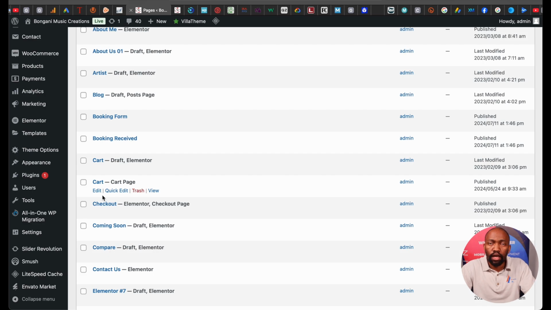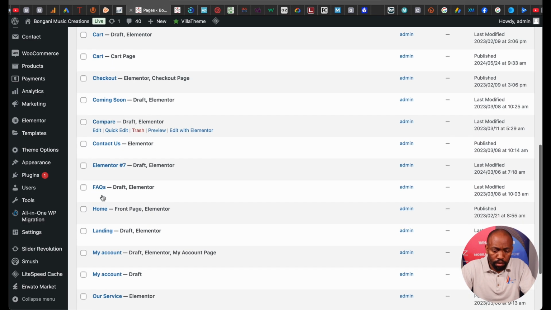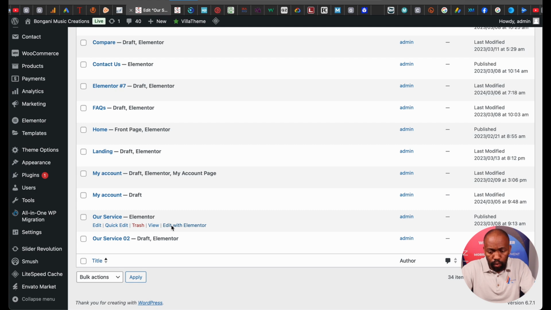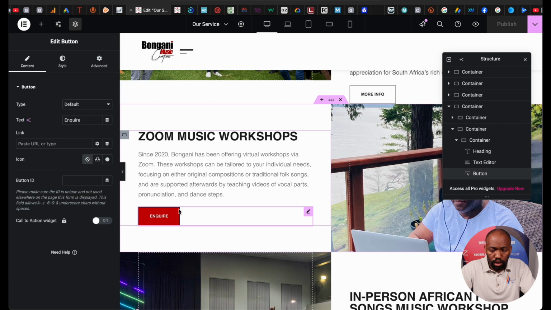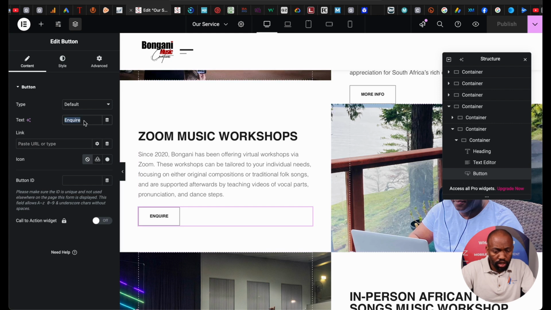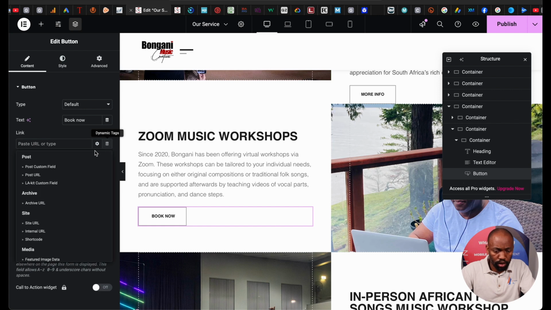In order to do that, I need to navigate to the services page, and I'm going to edit with Elementor. Once the services page loads, here is this button that I want to link the booking form to. I can just change the text on it and say book now instead of inquire, and then I need to paste a URL. Yeah, it can open in a new page, that's fine.